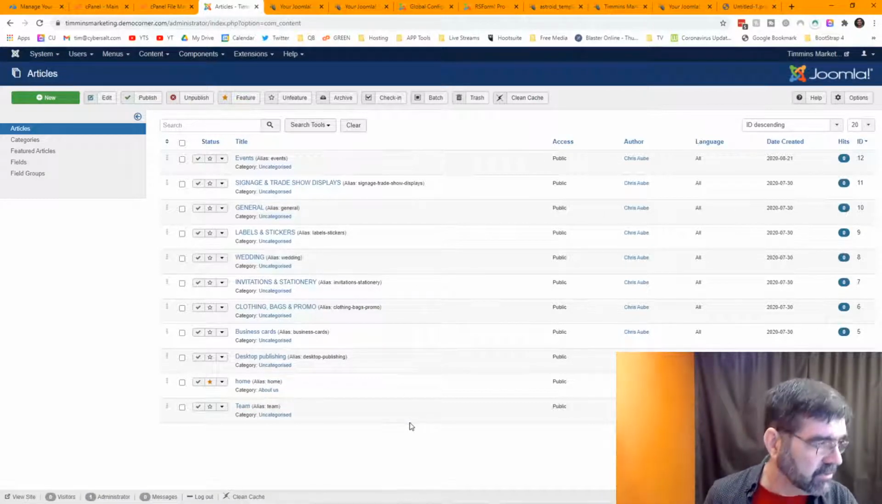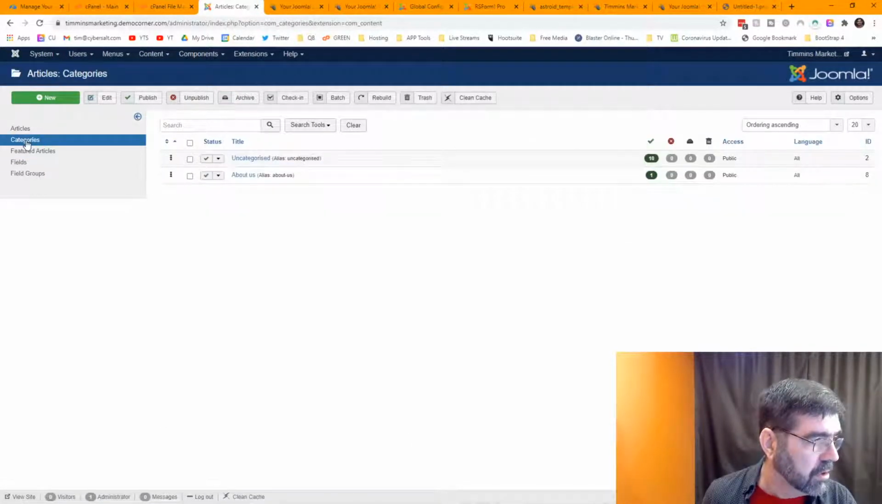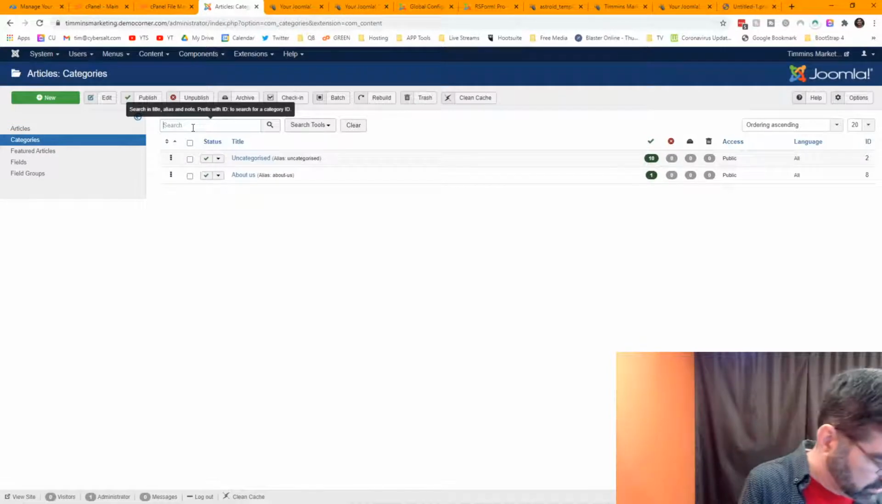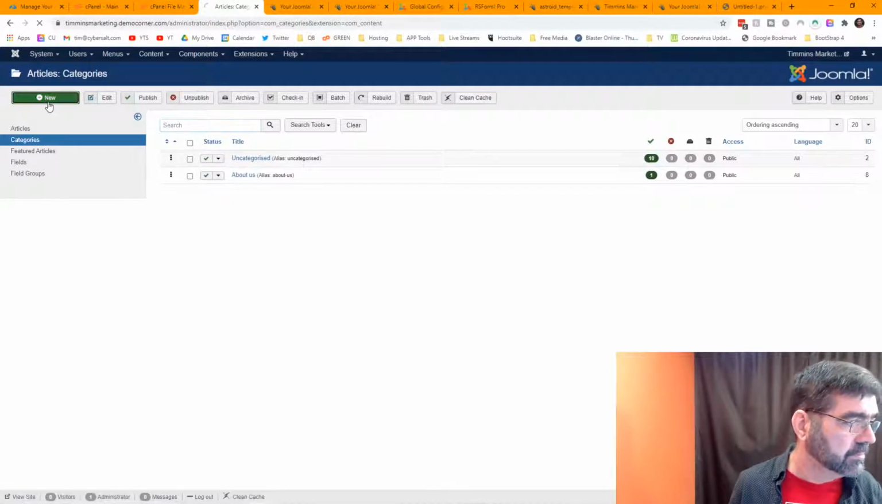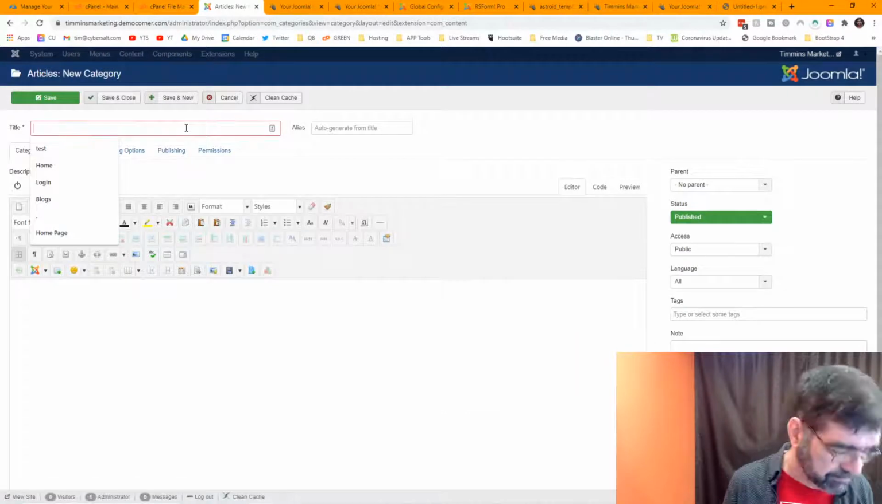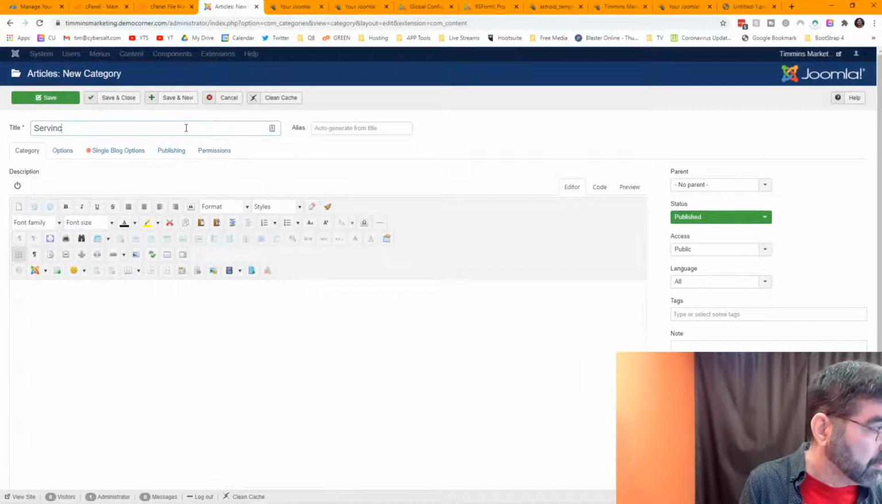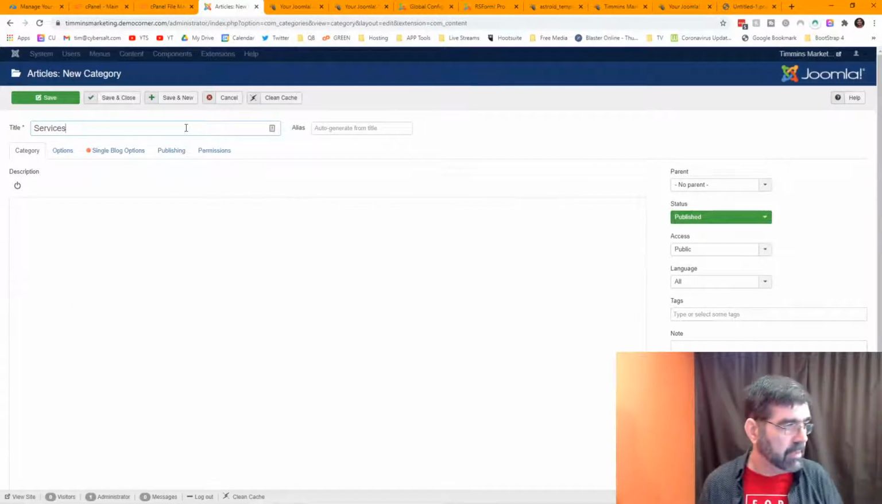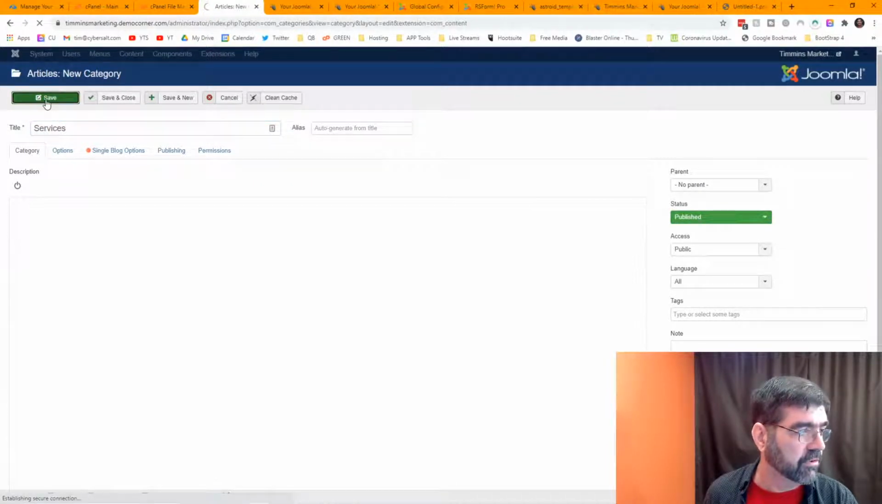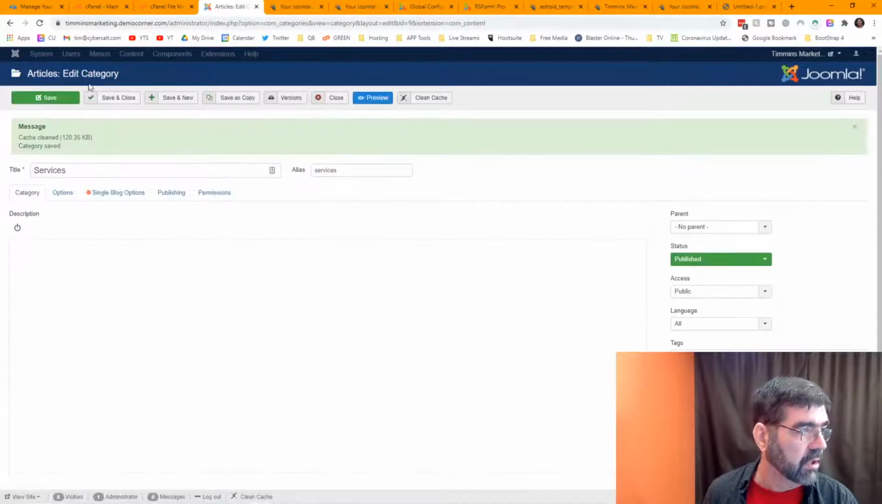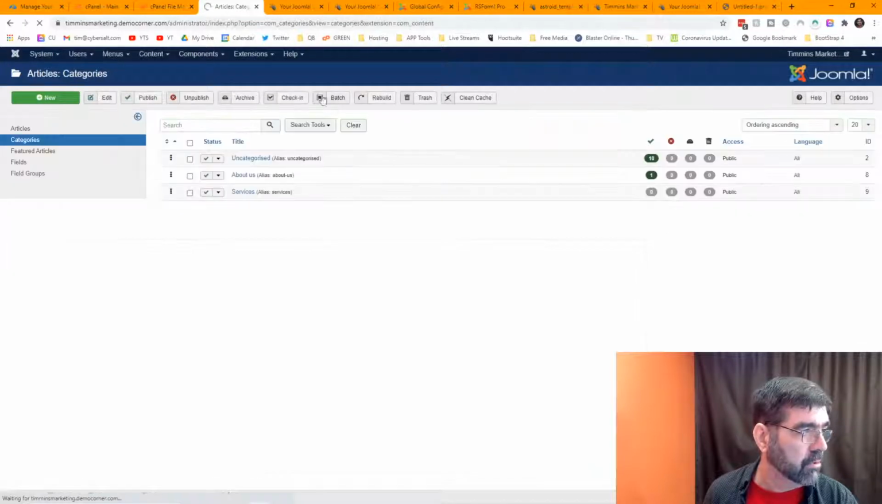So let's maybe create a new category, and let's call it services. I think this will help make the URLs a little bit better. Yeah, so we're going to save this as services. So we'll close. Now we'll go back to the articles.